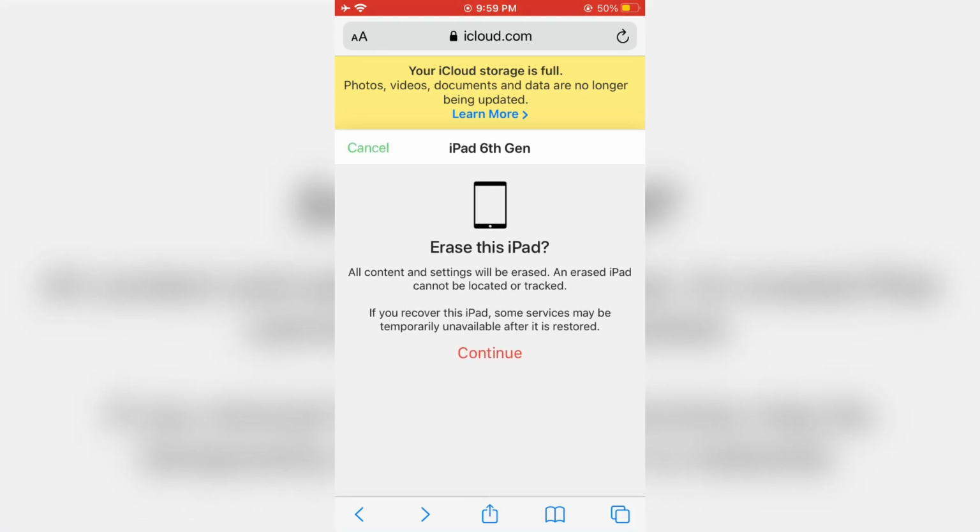So now you can read it, all content and settings will be erased, and an erased iPad or iPhone cannot be located or tracked. So by continuing guys, your iPhone will be erased, factory reset. Then you need to set up your new iPad and your problem will be solved without a computer.